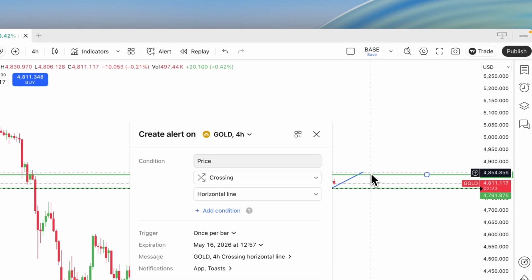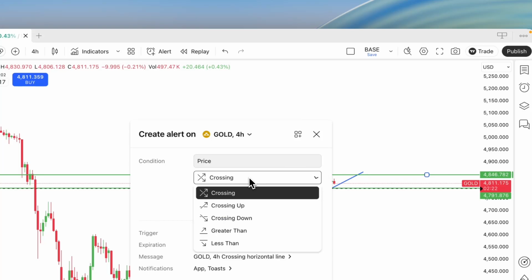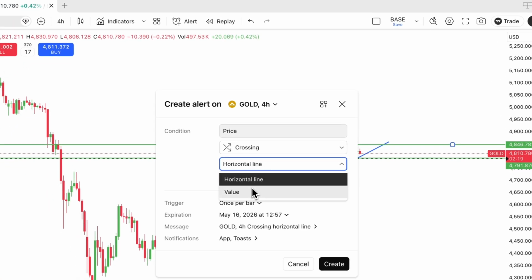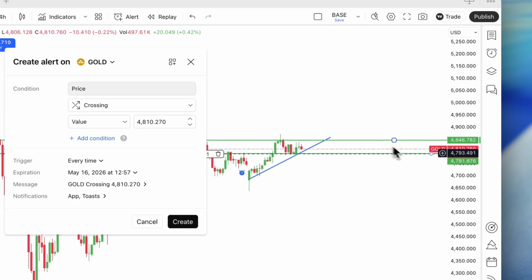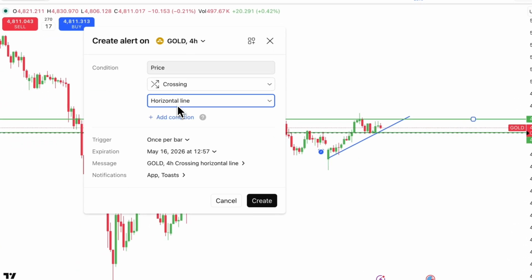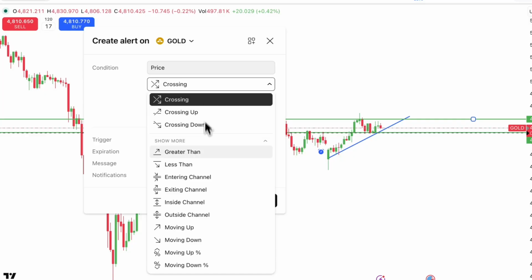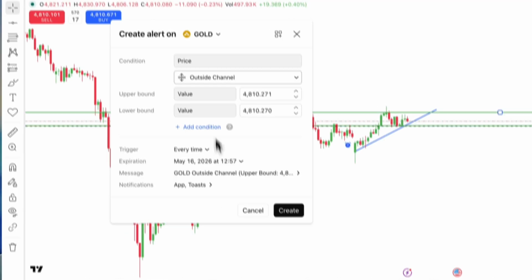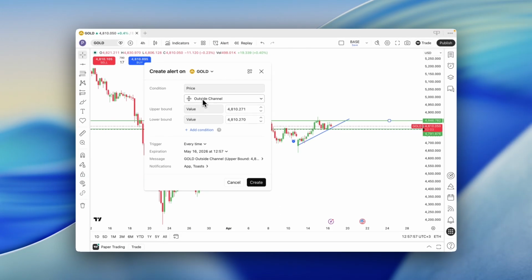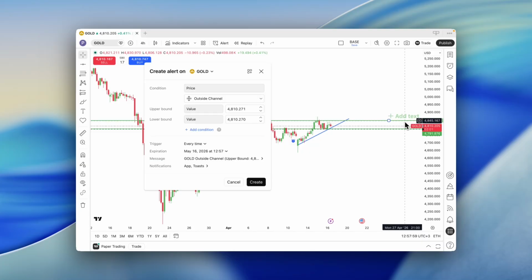So I've clicked on the line, clicked on the add alert button. What we want to know is not this. So this will act as a reference point. What we are going to do is, instead of clicking on the horizontal line, we're going to click on the value. So what we want to do is also click on the outside of the channel. So once we've done this, you can see that we're getting two options. So the upper bound would be the resistance line and the lower bound would be the support line.